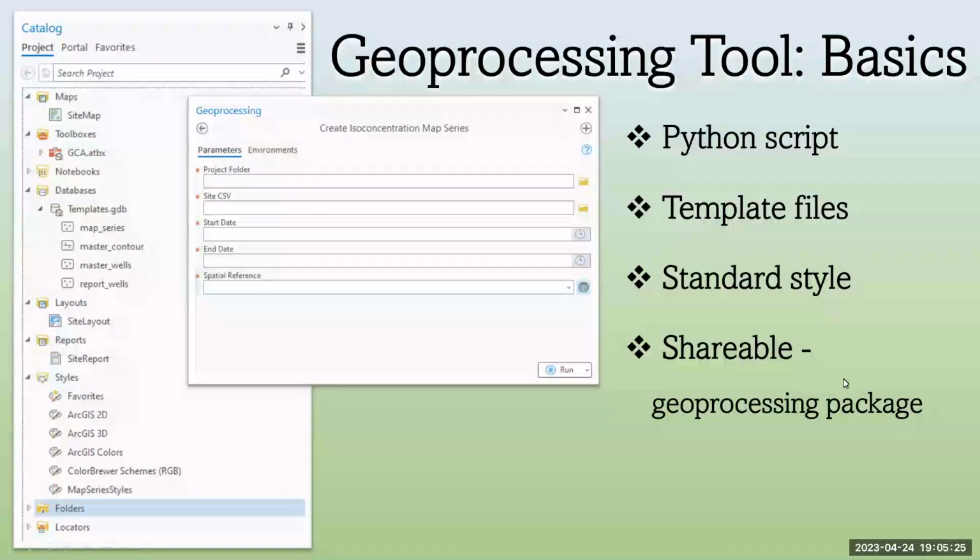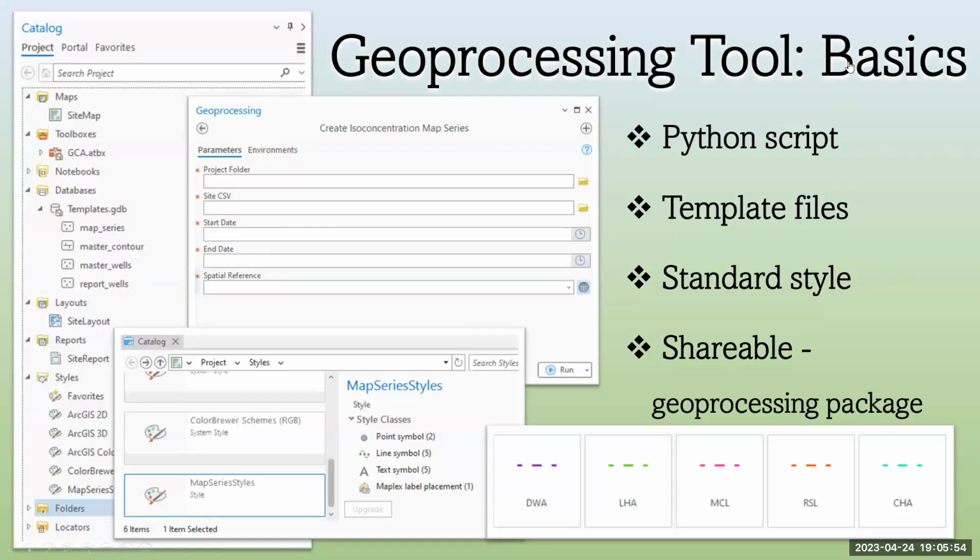Since ArcPy does not allow the initial creation of a map series, which is how this is created, there's a template file which can be shared through a geoprocessing package with this tool. And the template file itself consists of the maps, the layouts, some files that will be recreated through the tool, as well as symbology for the outputs.